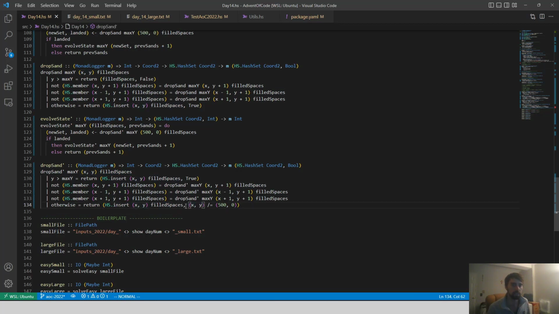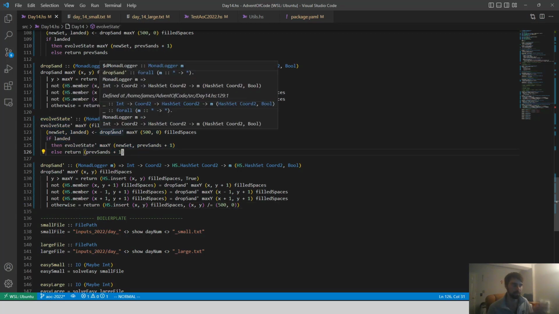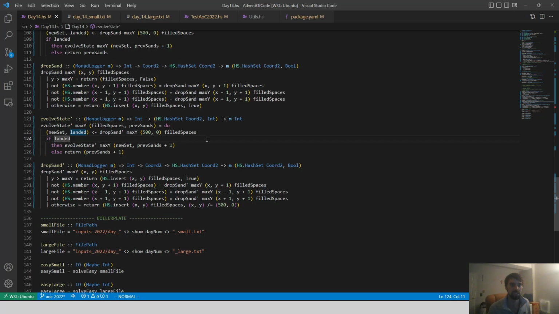But if we have determined that the place where we are situating this new grain of sand is equal to our starting location of 500, 0, then it is actually time to stop running our evolve state function. So we should return false. If we are placing a grain of sand at 500, 0, we have blocked the source of the sand, and so we will return false with this condition.